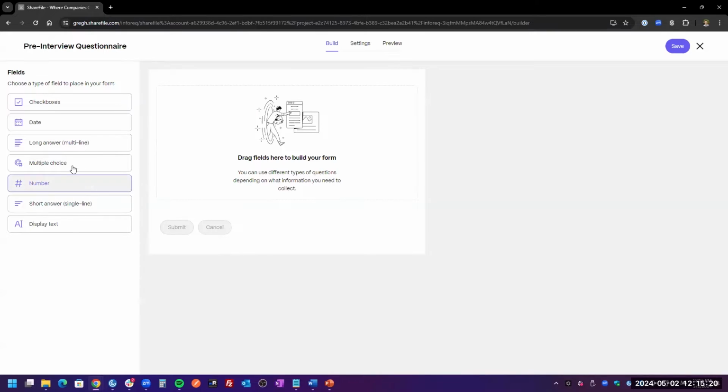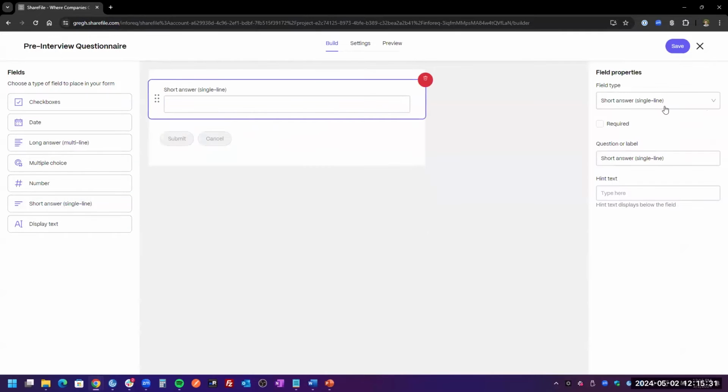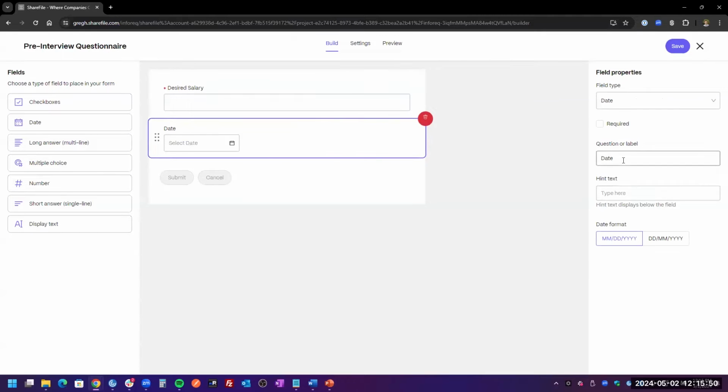So there's a few things that we'll want to get from Shane before the interview. The first thing we want to do is a desired salary. So we are going to use a single line. Over on the right-hand side, we have some options. Desired salary, we'll make this required. Other things you might need to get information about is the earliest availability to start. So we can put that in here. We'll say earliest availability. This will be a required field as well.